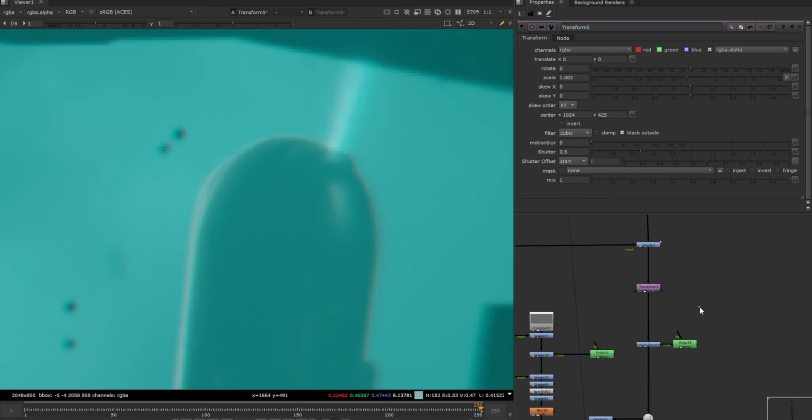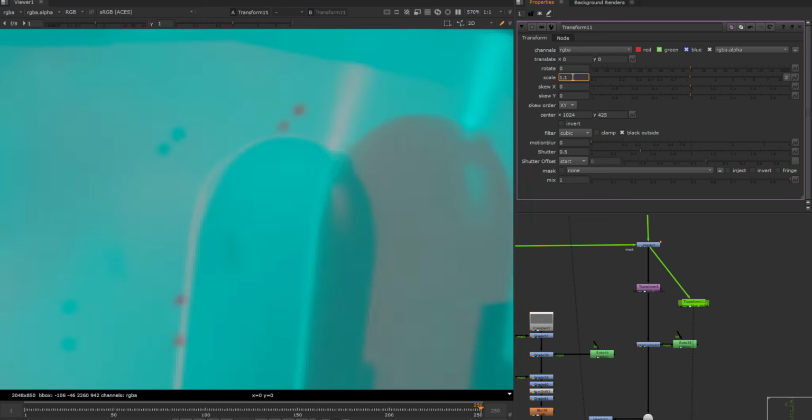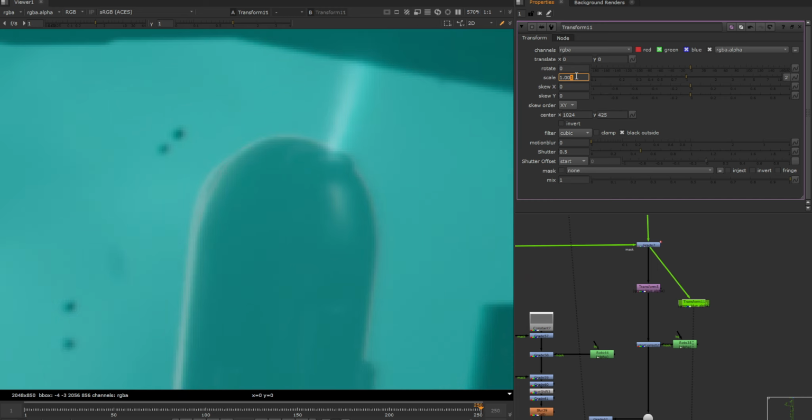Just take any transform node mask, connect it to this scene and make it RGBA. Then you will get these RGBA channels. Untick this red channel and slightly increase the size. So it's quite something like this.